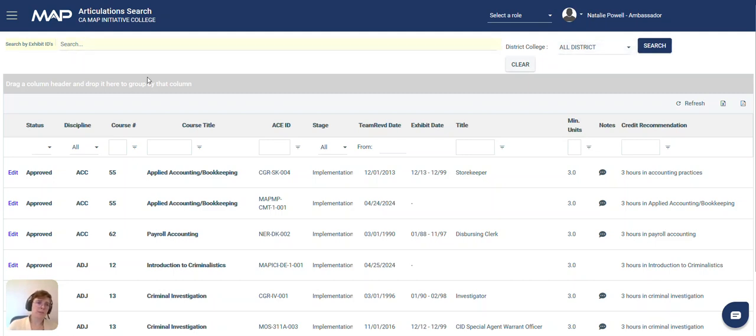You can search by specific exhibit IDs, and you can search by the statuses, disciplines, course numbers, course titles, ACE ID, stage, team review date, exhibit dates, titles, the units, any notes, or credit recommendations. And in the same way that you could view details before, you can also select this edit button to see the details of the articulation.